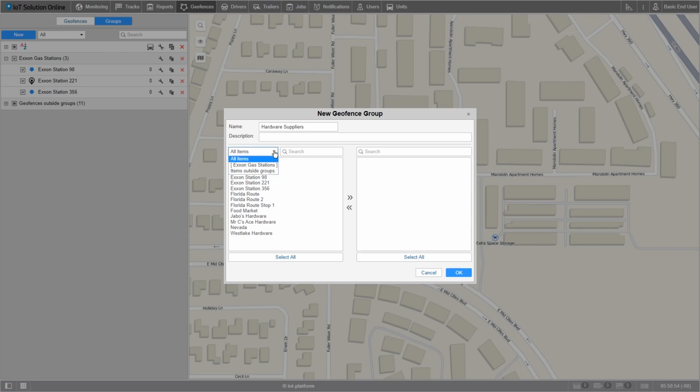So in this box, I'll select items outside groups. This will clear my list of anything that has already been grouped. Then I'll type out some words that are in common across all the geofences, such as hardware. Now that I've sorted out the units on the left side, I actually need to transfer them to my group, which is on the right side.